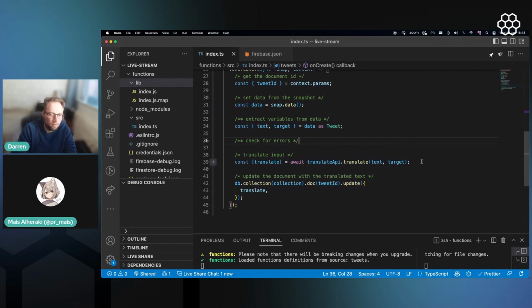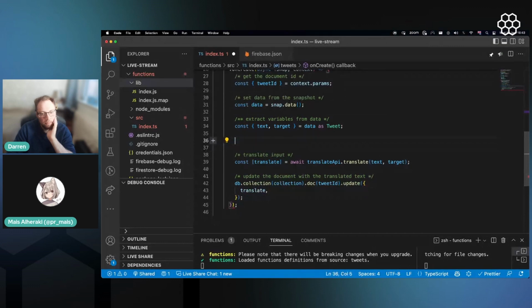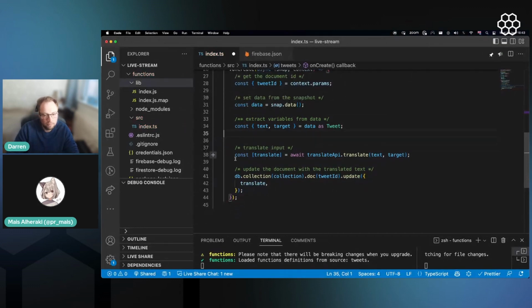So here we want to say if we have no text or it's not a string. I think the Translate API has these checks. Okay, so it can save us some lines of code. So let's try doing a text without a target and a target without a text and see. But before that, we want to log our error. So maybe a try catch or something.